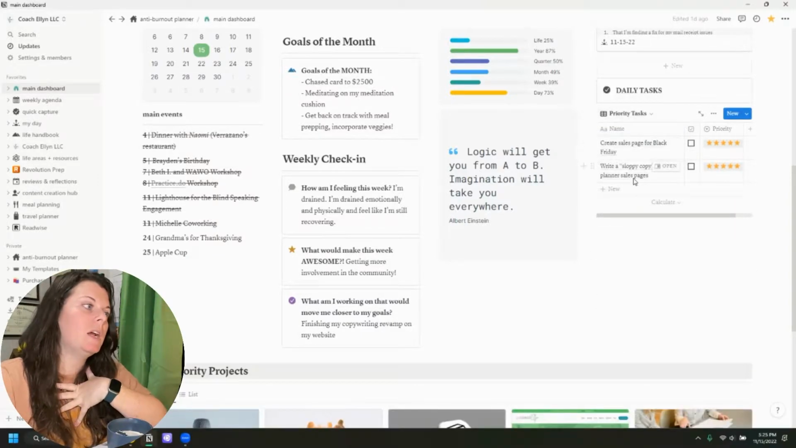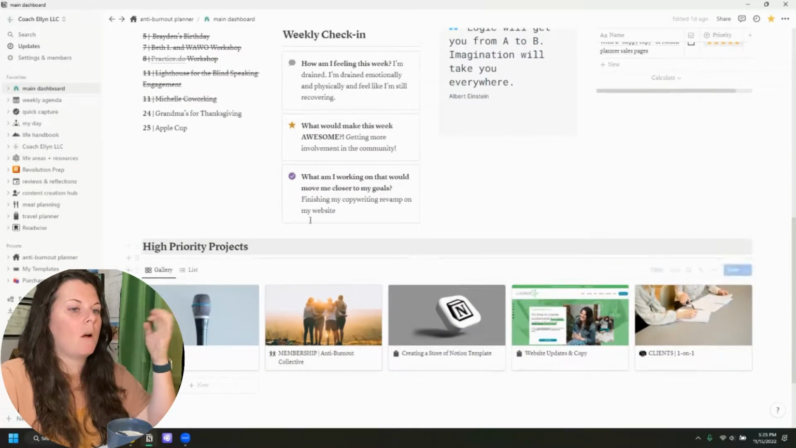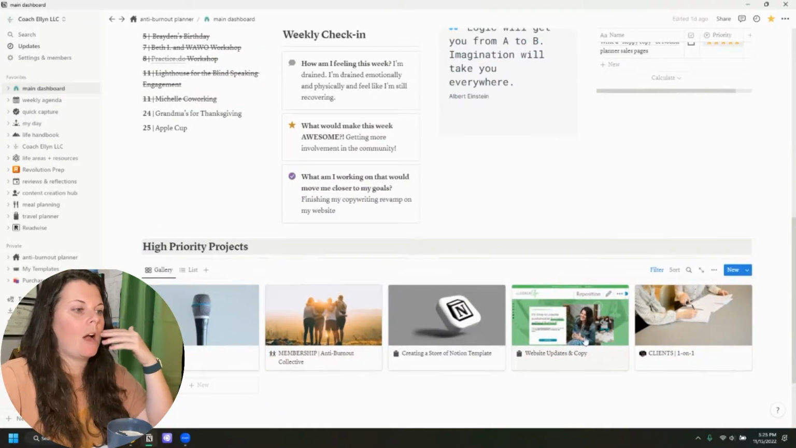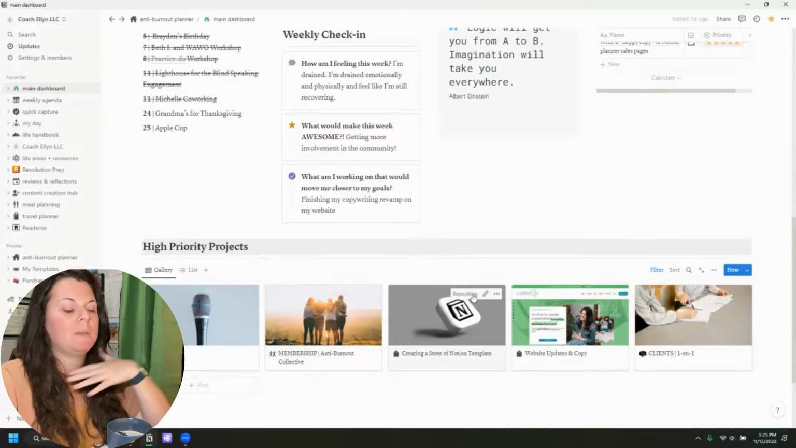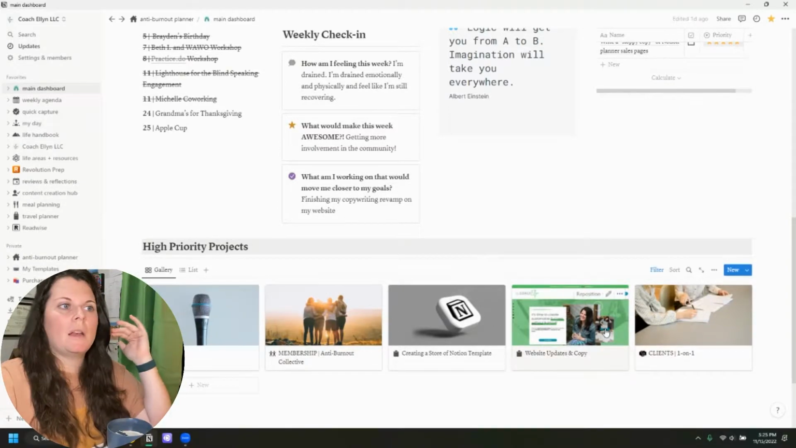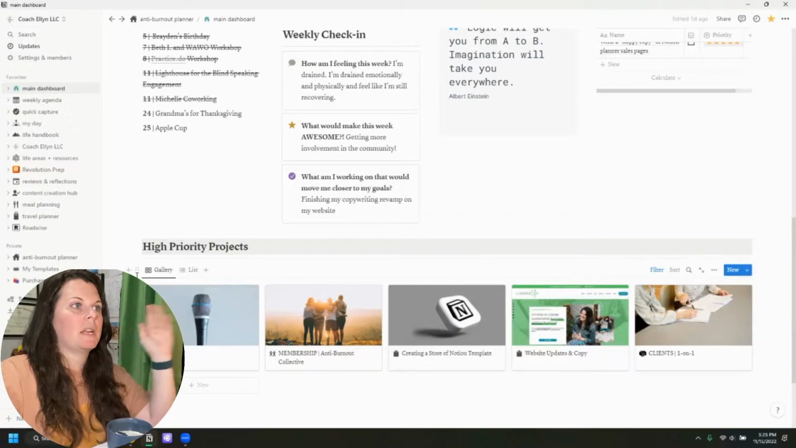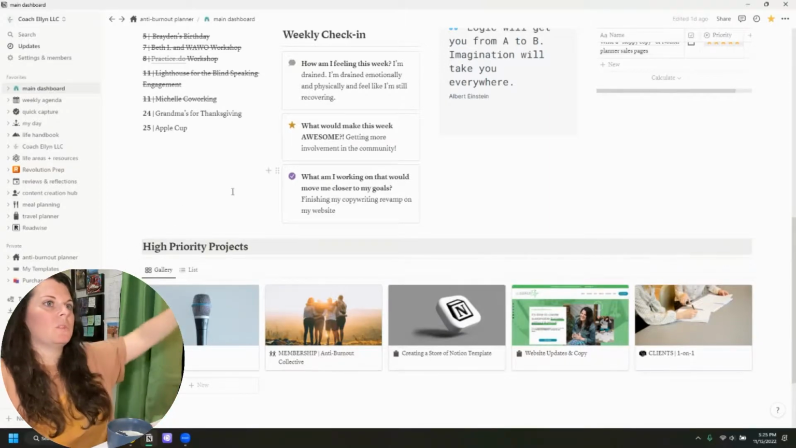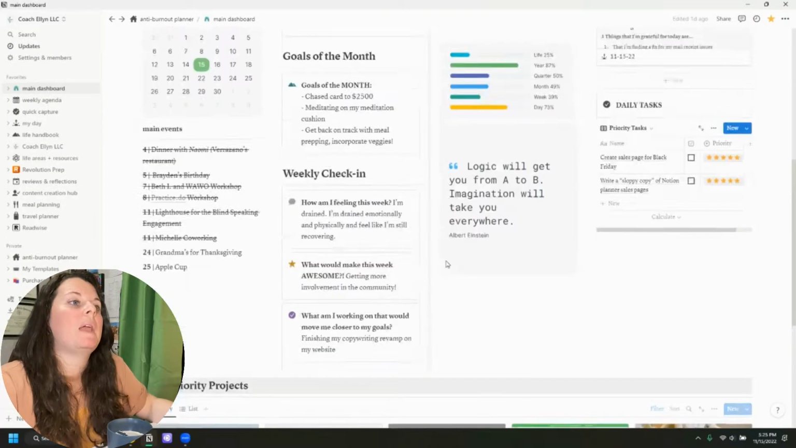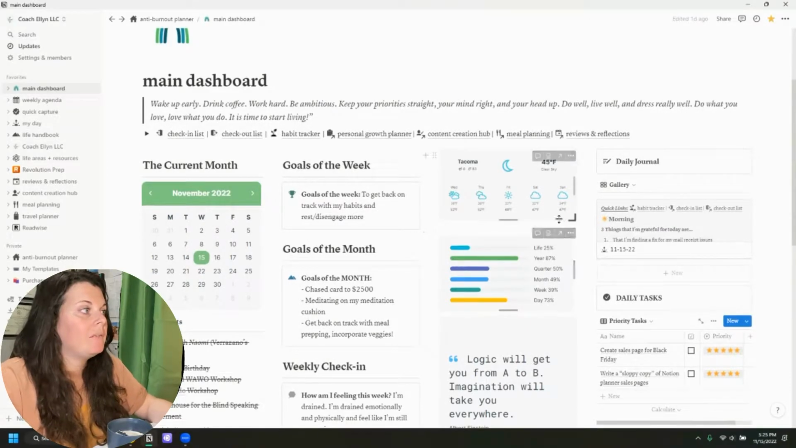And then at the bottom here, I've got my high priority projects. So some of the main things that I'm working on right now, I've been working on creating a store of Notion templates, updating my website copy. Again, out of sight, out of mind is definitely a thing. So I just try to keep them front and center as much as possible. So this is probably the main page where I operate from.